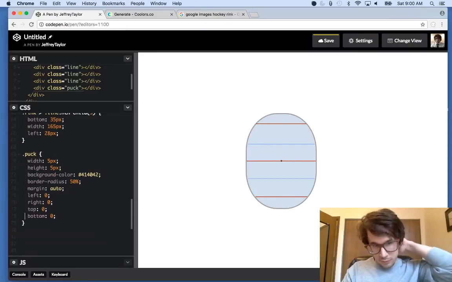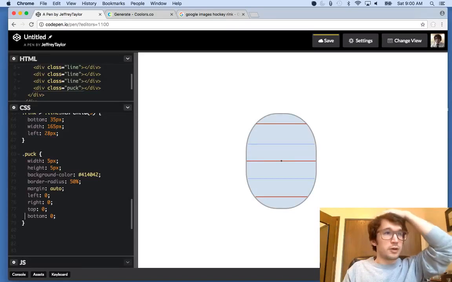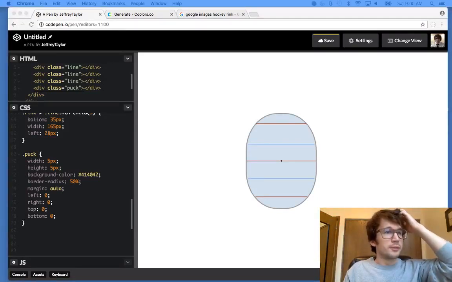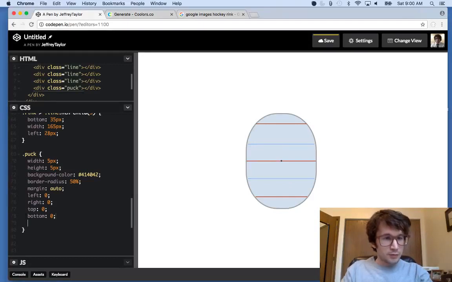So we want the puck to move. I've done animations a few times. I have a snippet over on another screen, just so I can remember the syntax. So this is animation. Slide. The puck slides, right? Yeah. Okay. And then I get a number, I don't know, 10 seconds. And then for now, the easing will be linear.